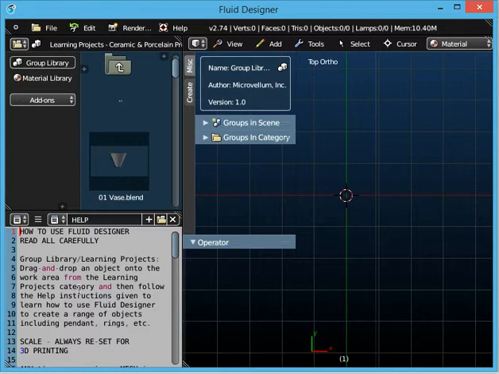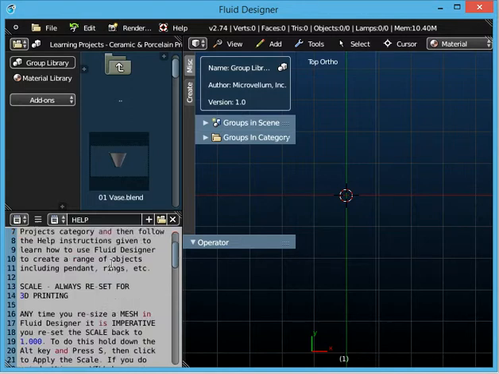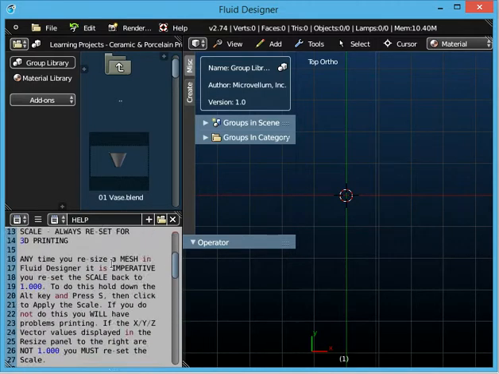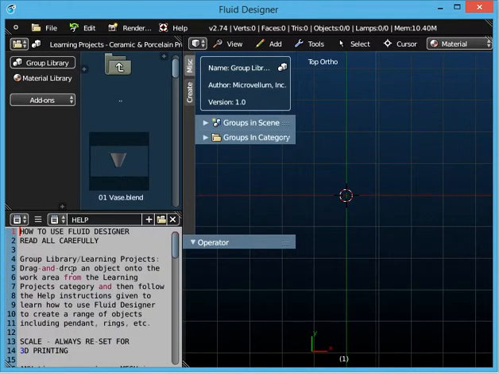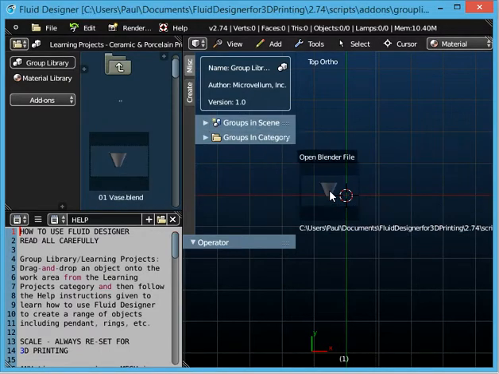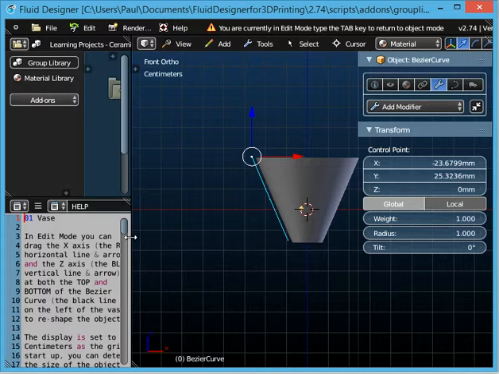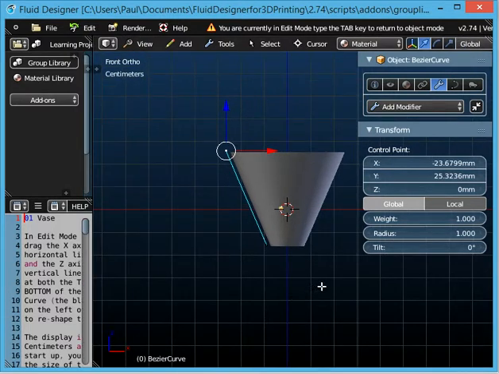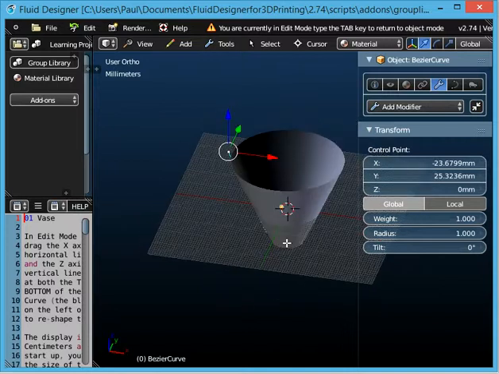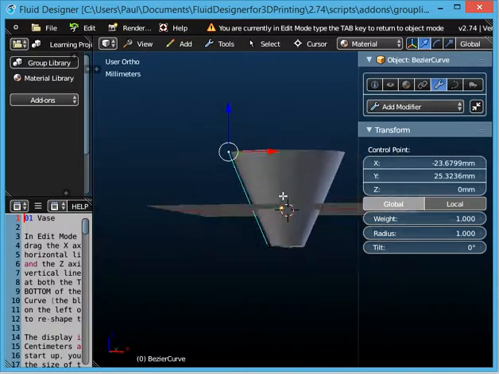All the instructions for doing this particular lesson are available in the help window here, so if you don't want to watch the video, you can just read the instructions in the help window. Essentially what you've got to do is drag and drop this object onto the workspace, and at this stage we can move this window a little bit back, and there's our first object. In this lesson, we'll show you how we can convert this into a very simple vase.